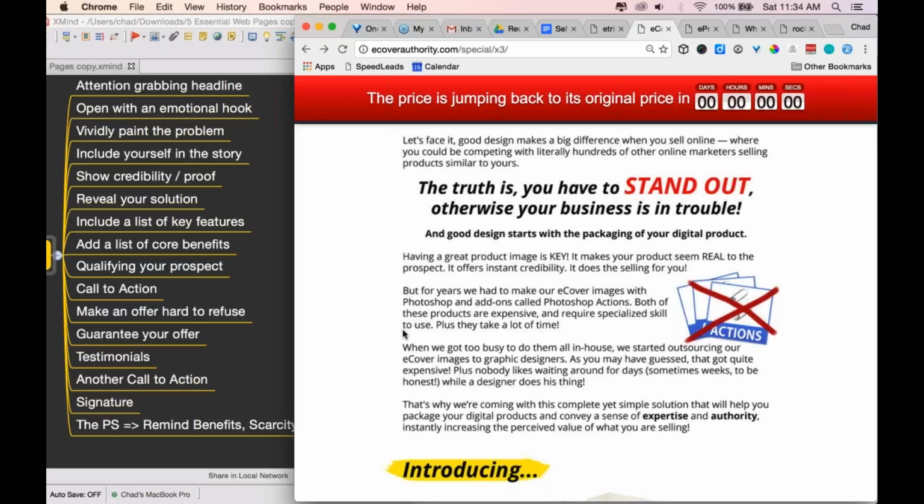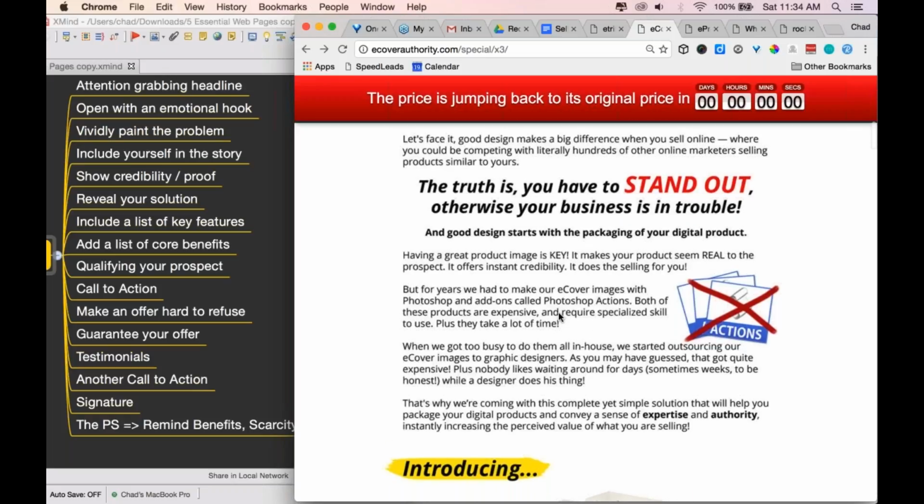And then I talk a little bit about myself, connecting through my story. But for years, we had to make our e-cover images with Photoshop and add-ons called Photoshop Actions. Both of these products are expensive and require specialized skill to use. Plus, they take a lot of time. All right. So I'm talking about the pain of using Photoshop and about the time that it takes, and it's something that I would not want to do. And I continue the story.